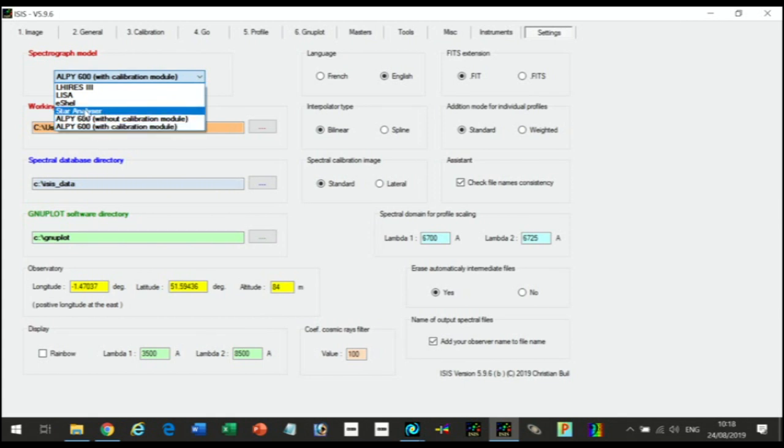I'm not actually going to say anything about the Star Analyser today, partly because I've never tried to process Star Analyser data with ISIS, but I think John is going to mention that in the afternoon in the BAS session. I would strongly recommend, if you've got an ALPY and you haven't got the calibration module, you should try and buy one, because it really makes using the ALPY so much easier. So I'm going to assume that we've got a calibration module with it. I'll skip that box for now. Here's where the ISIS database is stored on my machine, and here's where Gnuplot is stored on my machine.